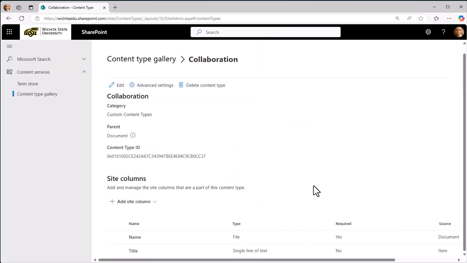So here is my default information for my new collaboration content type. Comes with a name and title, and I can add additional columns here.